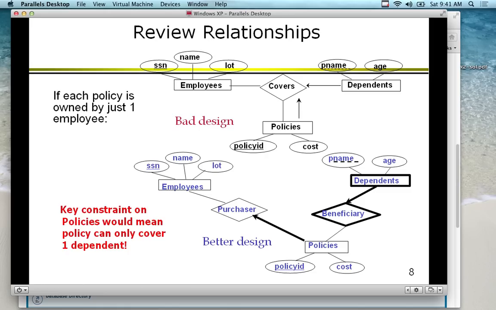And then we review the relationships, make sure the diagram is correct, and all these steps in the beginning are just verifying your design, and these are ways that you can check without translating it to see if you have the correct design. So if each policy is owned by just one employee, we can have this up here, which is really a bad design in nature. This is a better design because we're putting in a purchaser, a beneficiary for the policy, and we have a policy ID and a cost that's associated with the policy.